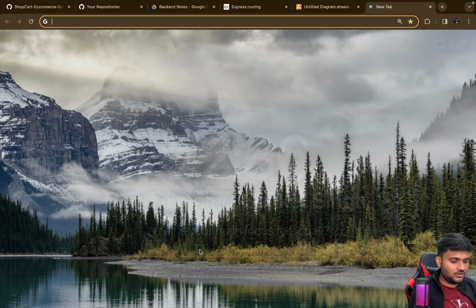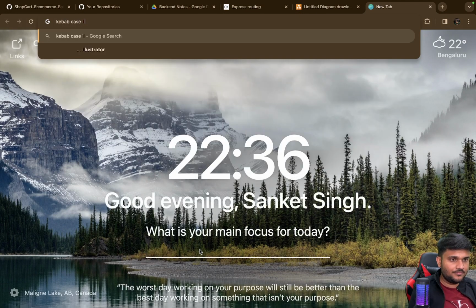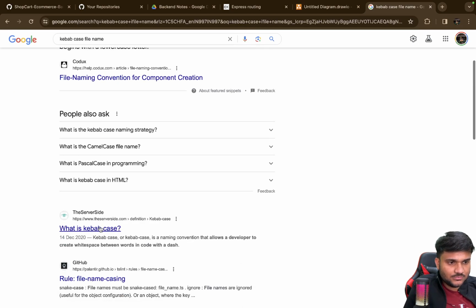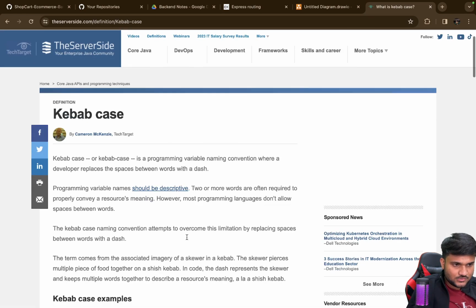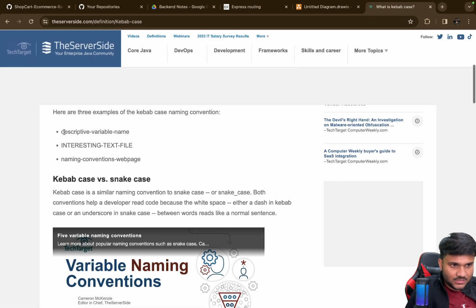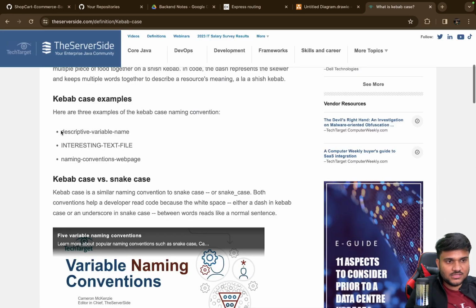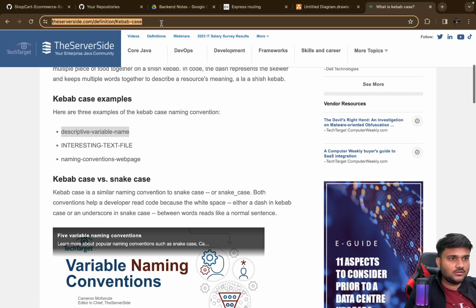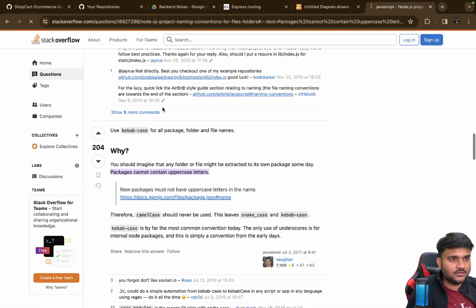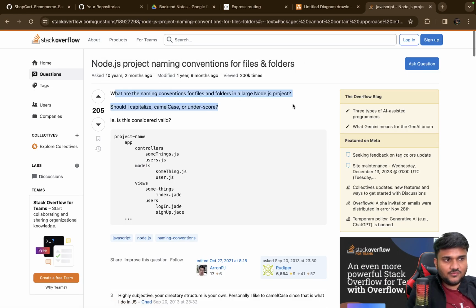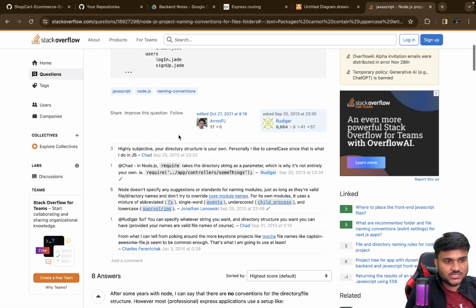So if you go for a kebab case file name, it looks something like this. The file name should be something like descriptive-variable-name. This kind of file name we generally look at. There is a nice Stack Overflow article, Node.js project naming conventions: what are the naming conventions of files and folders in large Node.js projects?